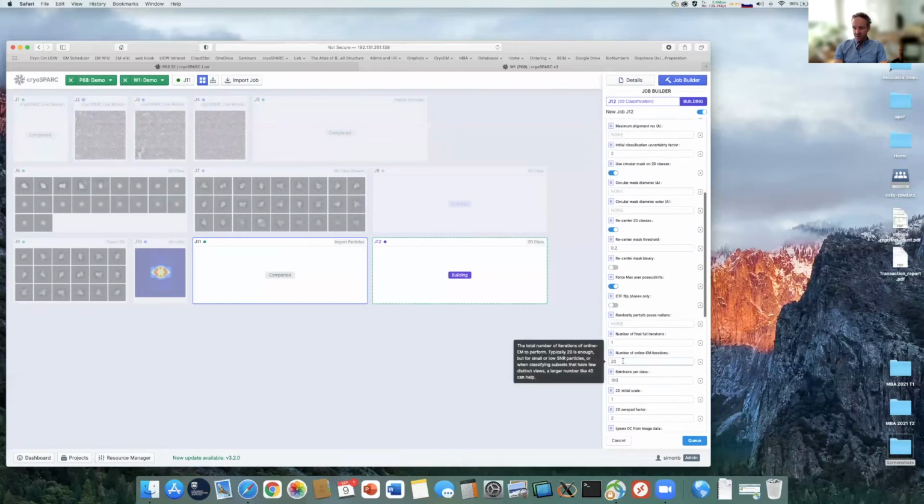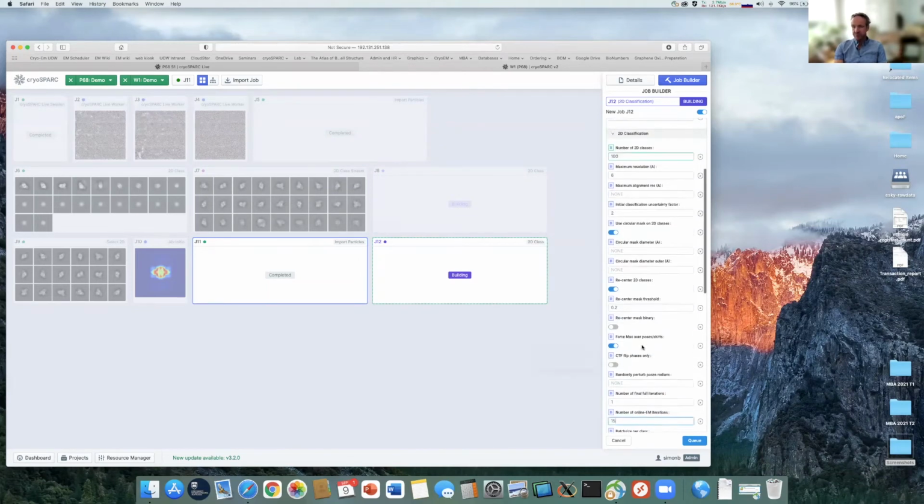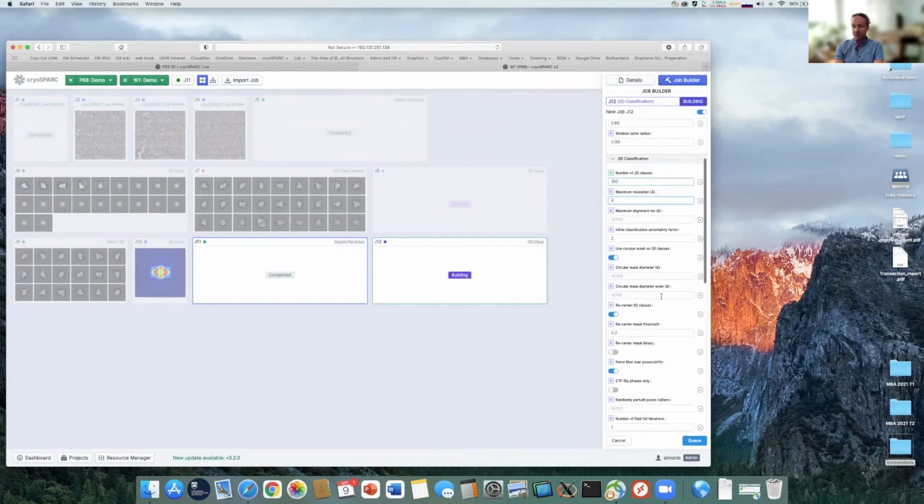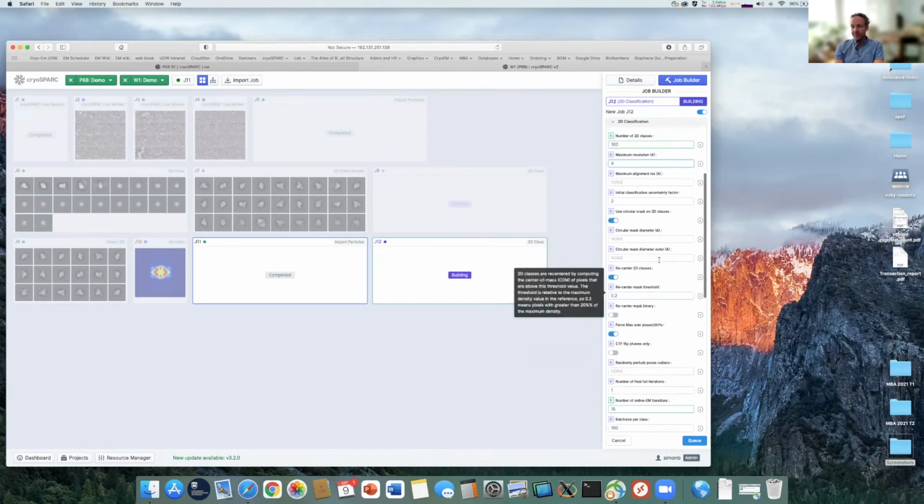And maybe we'll do, just for fun, 15 iterations. And maybe we'll increase the maximum resolution. I'm just playing with some things that might make it look different. And I will queue that up.